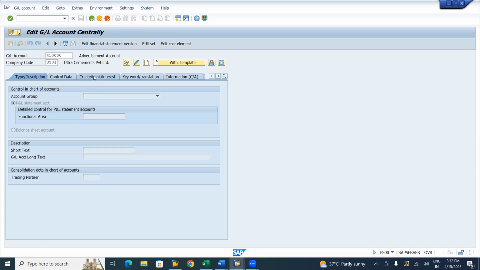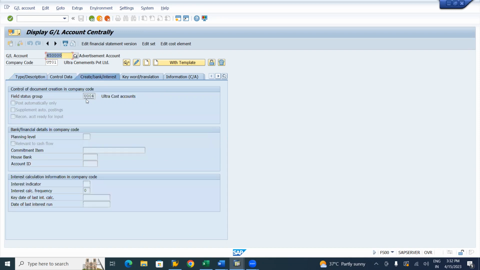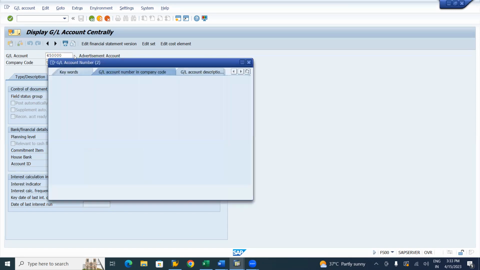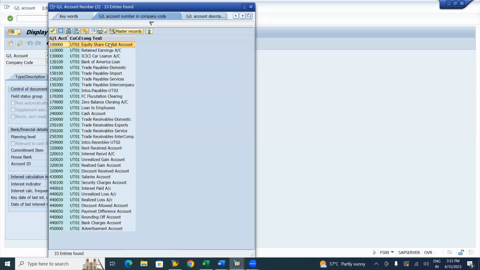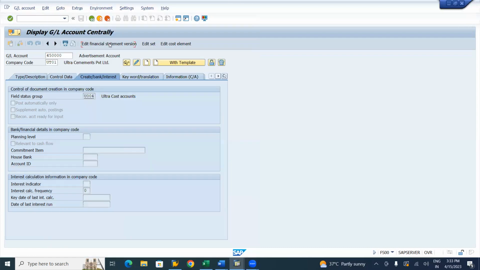So here in the create bank interest tab, you can see this is called field status group. We are going to select here U004. U004 is nothing but the same as whatever we selected, L004 Lahari ultra cost accounts. If you are creating any balance sheet accounts, for example, I have created a number of bank accounts for an equity share capital account. If I want to see here, you can see U001. This is the field status group we are selecting. That is nothing but balance sheet accounts.